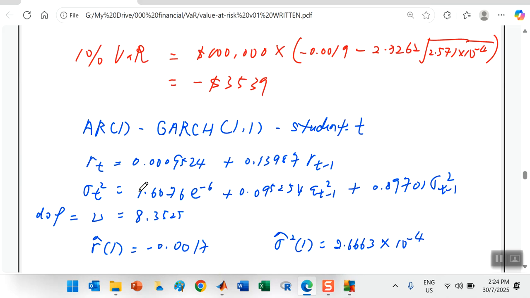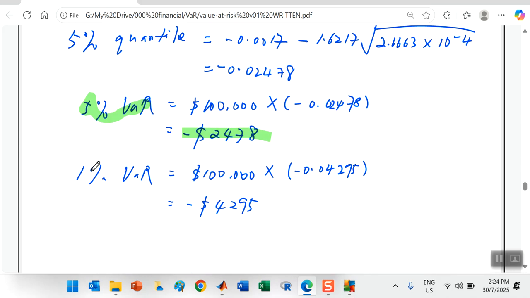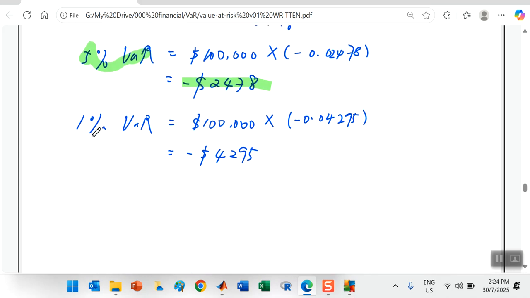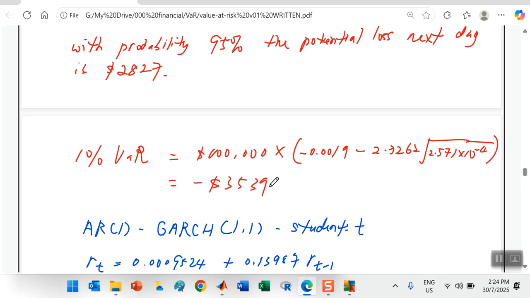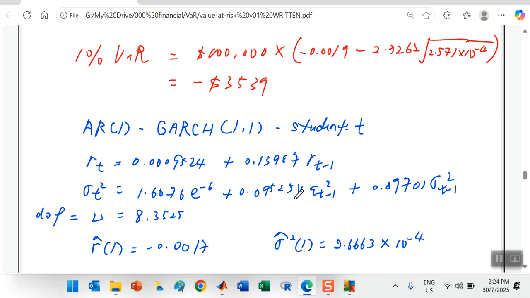Okay, so we have shown two different values, and the conclusion we get is for 5% VAR, the normal assumption actually ends up with a higher value at risk as compared to student T. But somehow when the percentage goes down to 1%, the VAR for student T is much higher, which is 4,300 compared to 3,500 for the normality assumption.